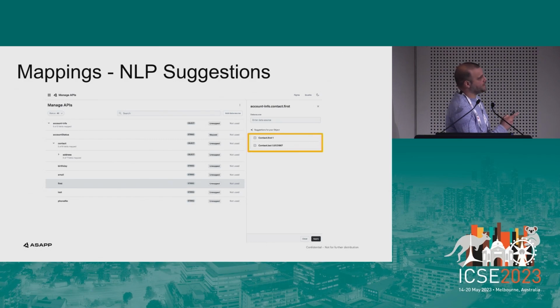And these are fields existing as part of the response of an endpoint in the API. And for each, we also show a score that represents the confidence the NLP model has about this suggestion.